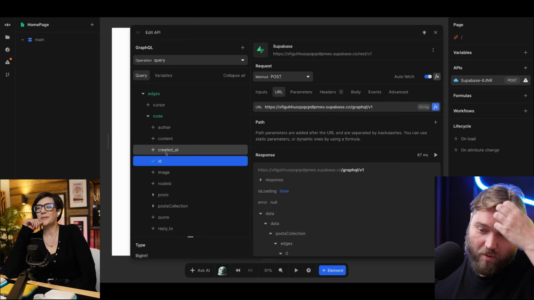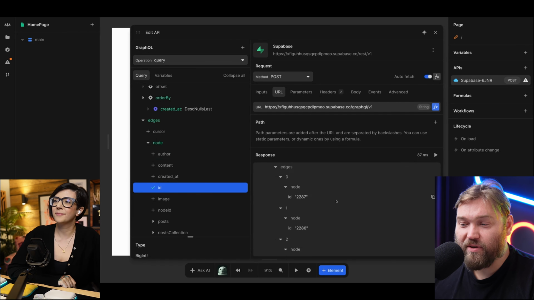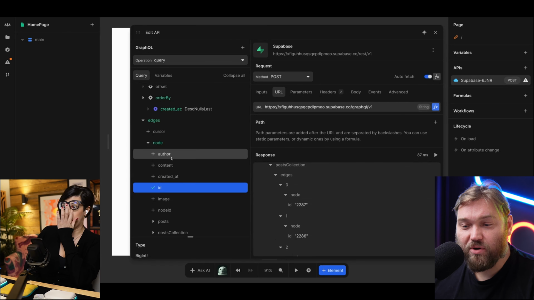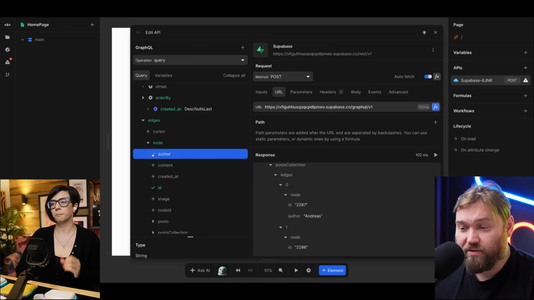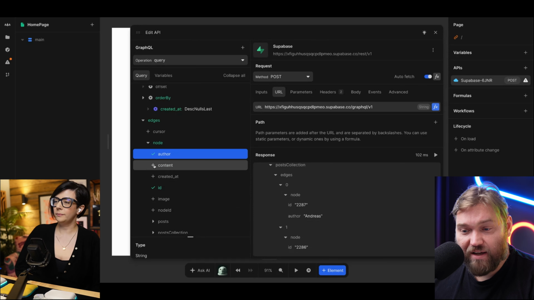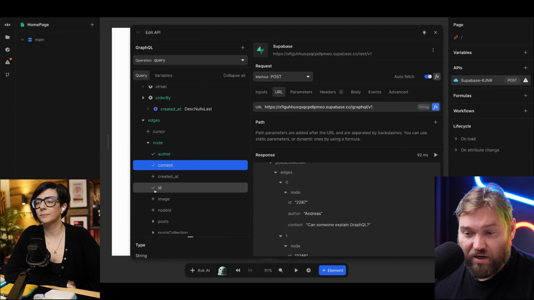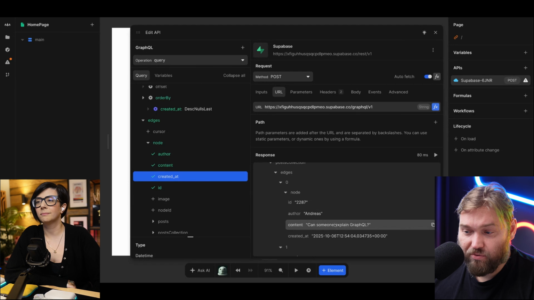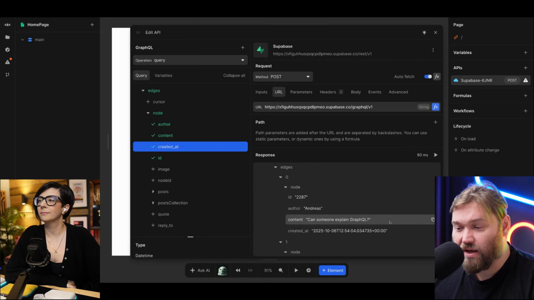So I'm going to go and find these posts. And one of the nice things about GraphQL is that you can pick only the data you need and exactly the data you need. So I want an author for each field. I want the content. I would like to know, created at is good to have. And yeah, that's kind of it. That's all I need here.